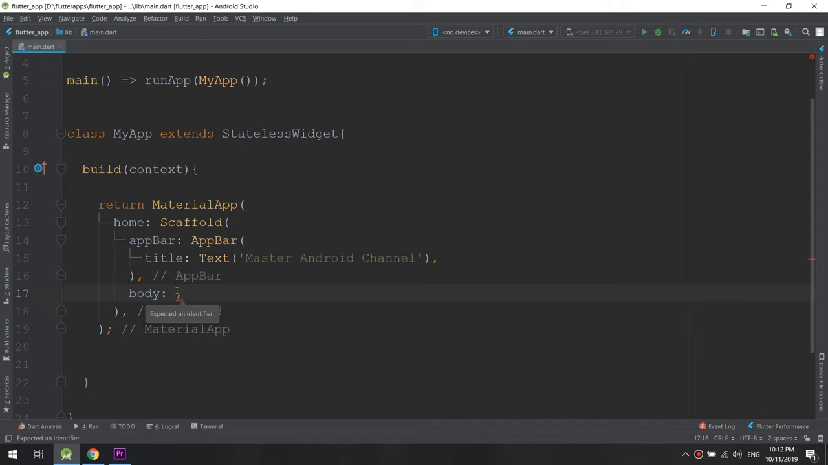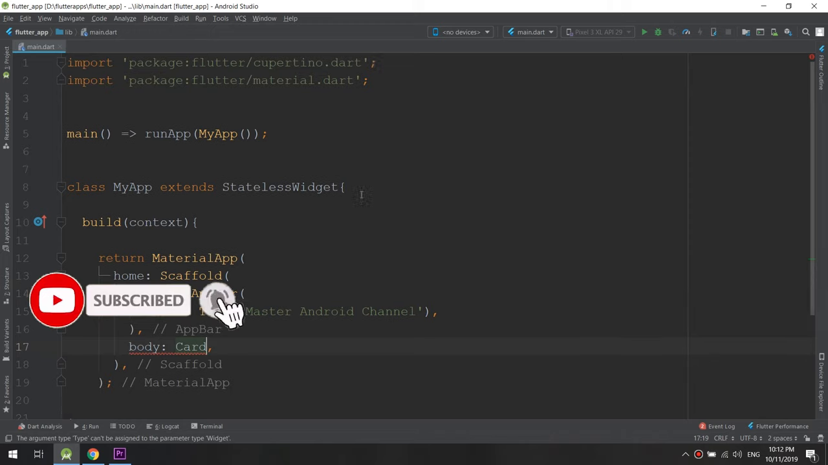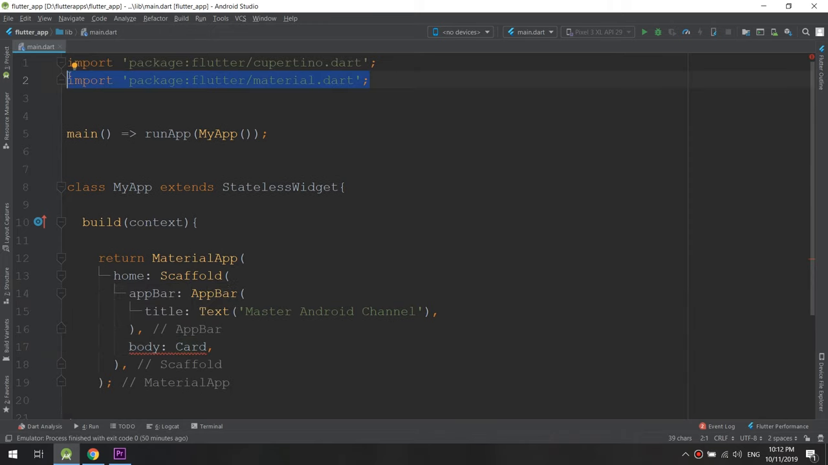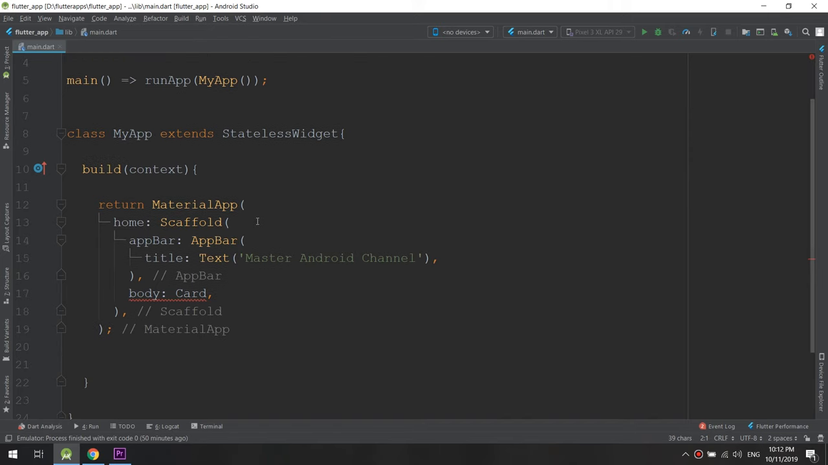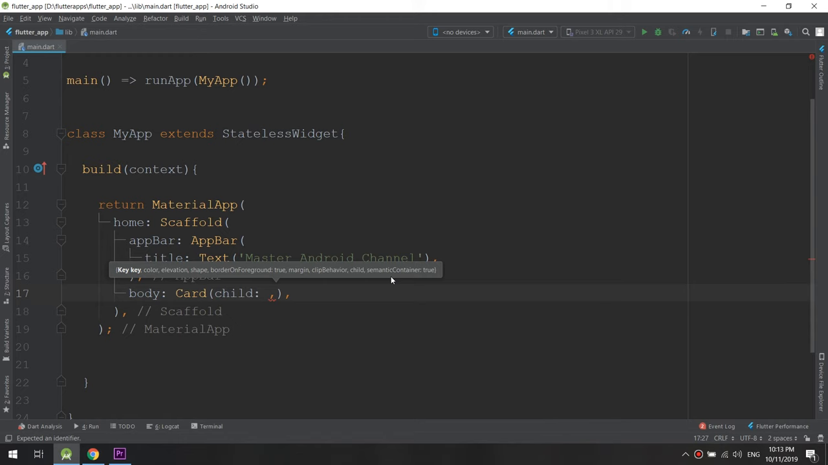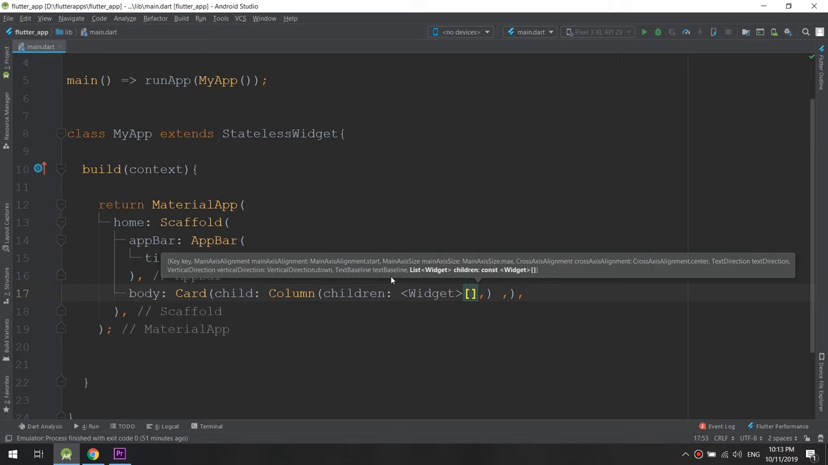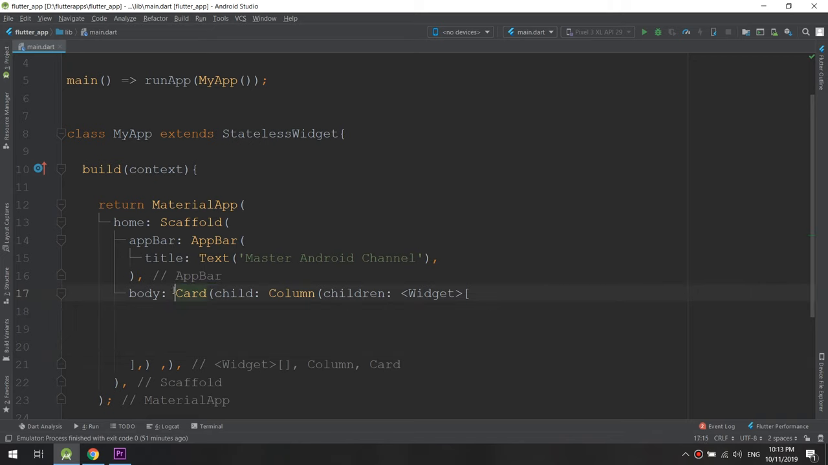So first of all, we are going to create a card widget. The card widget is imported automatically by importing the Material Design package in Flutter, so we can now use it without any errors. In order to create the card, we put Card and tell Flutter what this card will contain. The card will contain a child called Column, and we pass the children of it as widgets. So in this way, we have created a card inside our body.